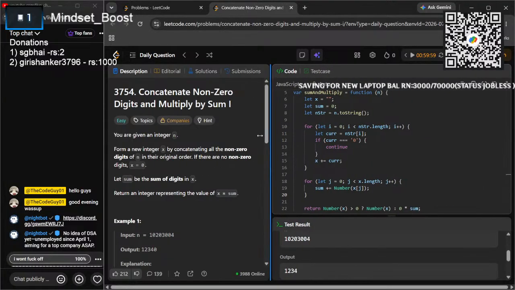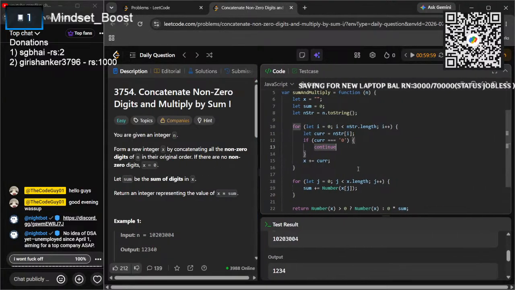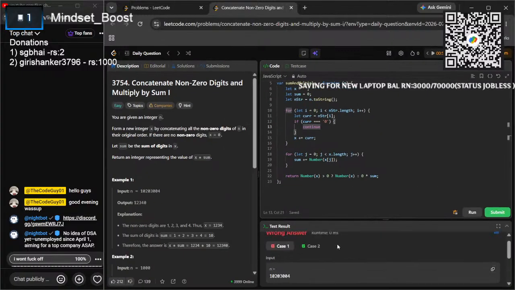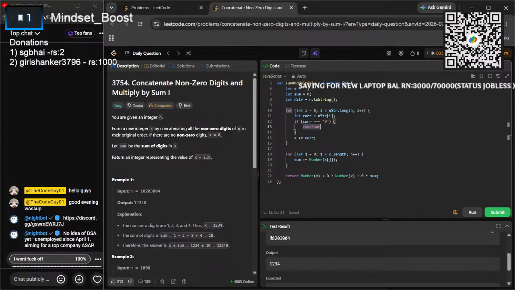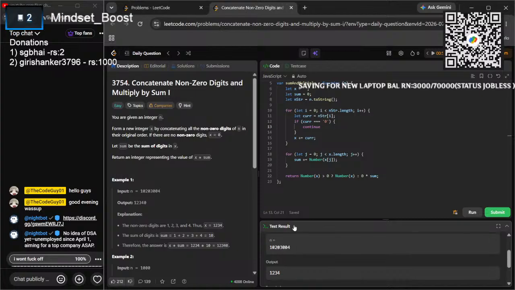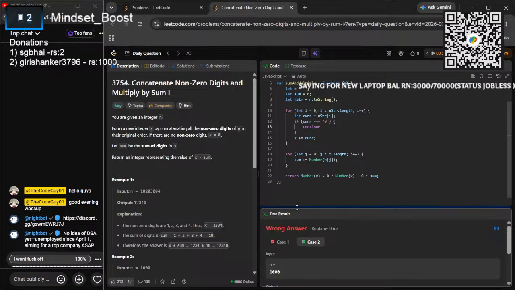Okay, I need to make this screen bigger, and maybe zoom up a little bit, so I'm able to see the whole thing right now. The input is 1020303004, so we are supposed to get 1234. And if I add all together, how the hell is the 0 coming? And here I'm getting the proper answer, I guess.